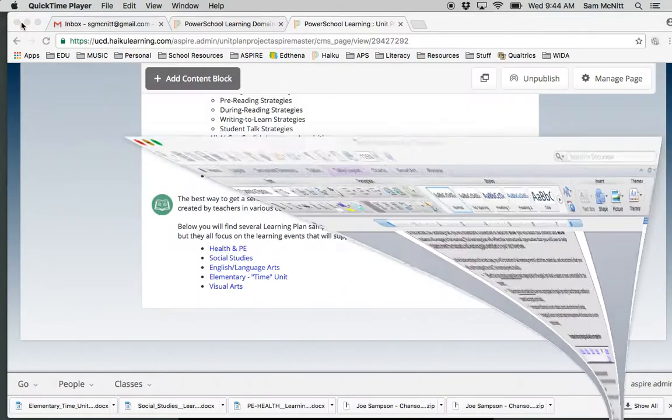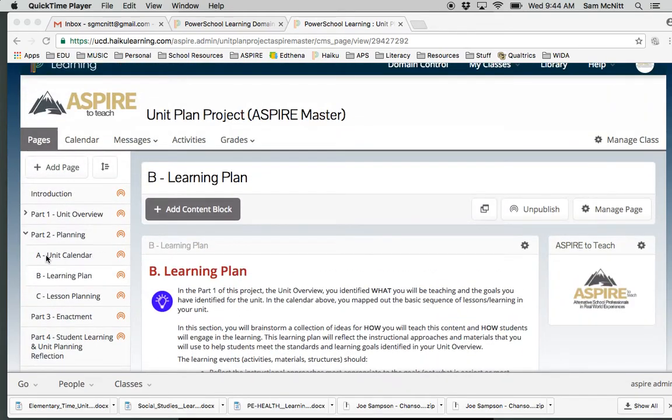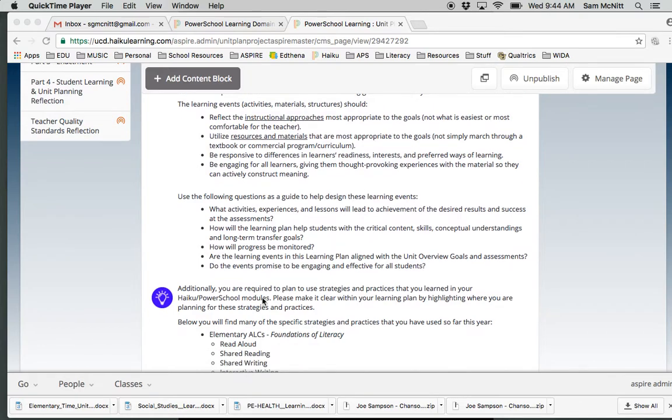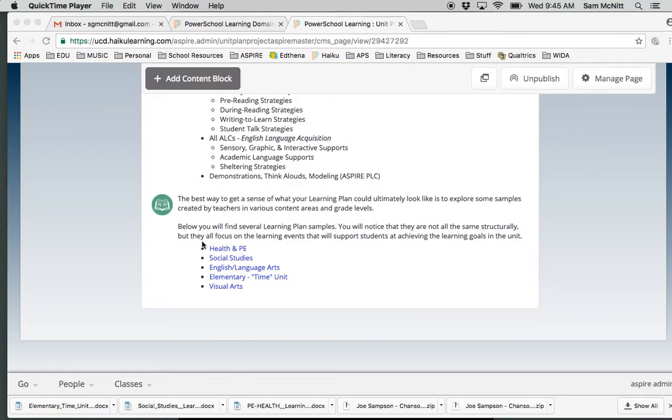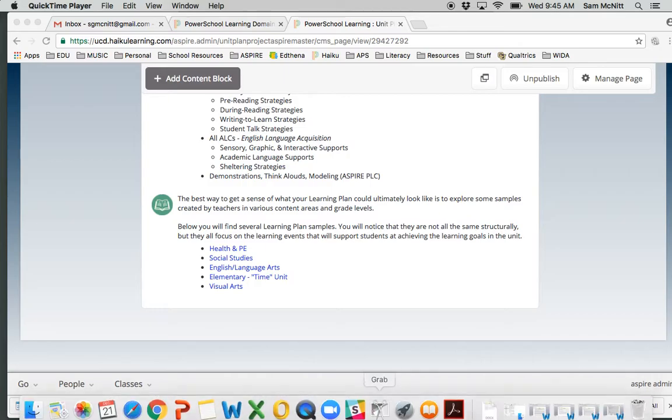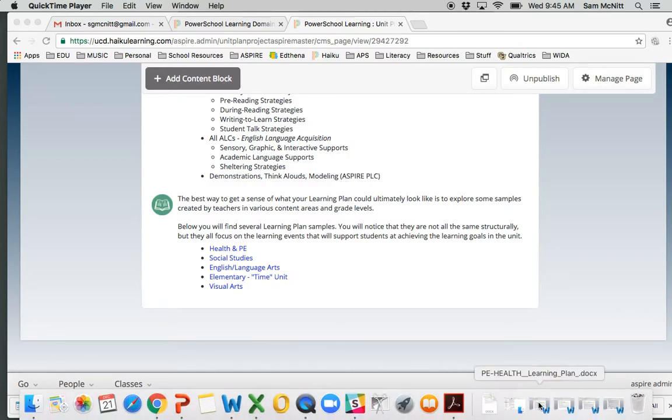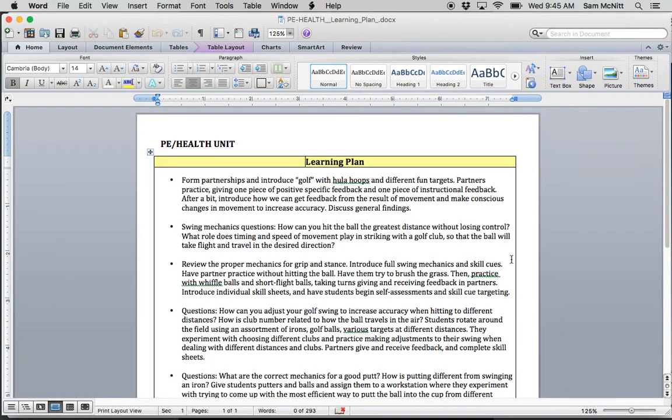I'm going to jump over to the module, and I'm in the learning plan section. And the directions are listed, some key guiding questions for you to think about as you're brainstorming how you'll teach. And then I'm going to jump down to the bottom here where there are some example learning plans. So I've already got them pulled up. I'm just going to pull them up here and talk through them a little bit.